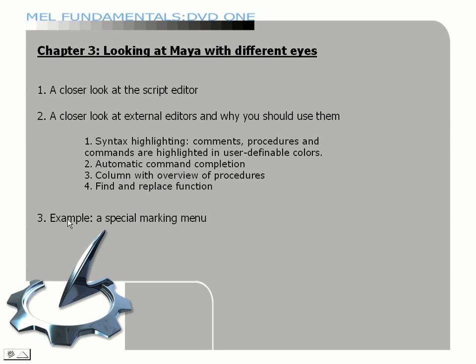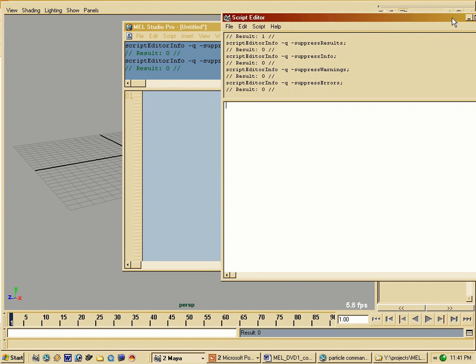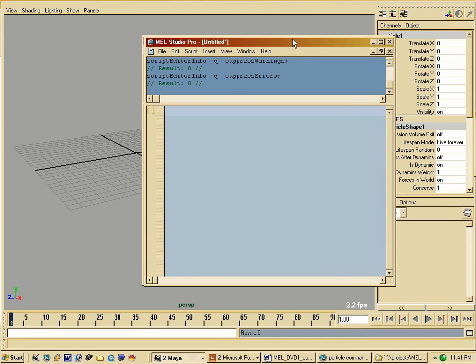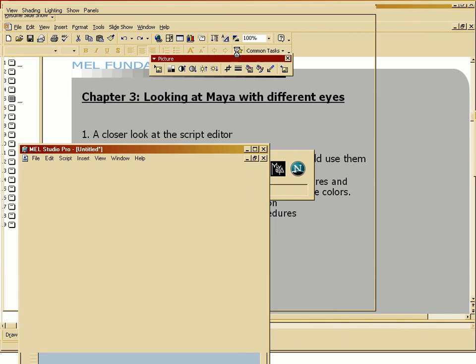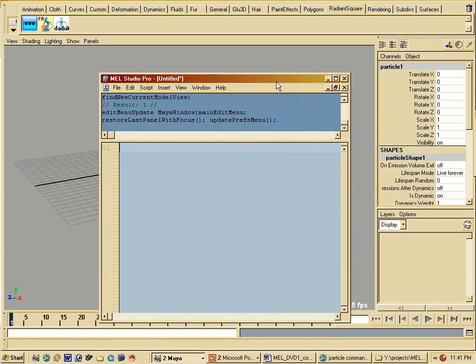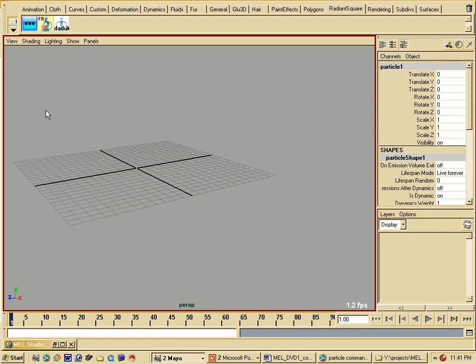Good. Like I said before, everything is reflected in the script editor when you do something. So I'm going to show you something. I use marking menus all the time. Let me delete that. Let me hide that so far. I use marking menus all the time.